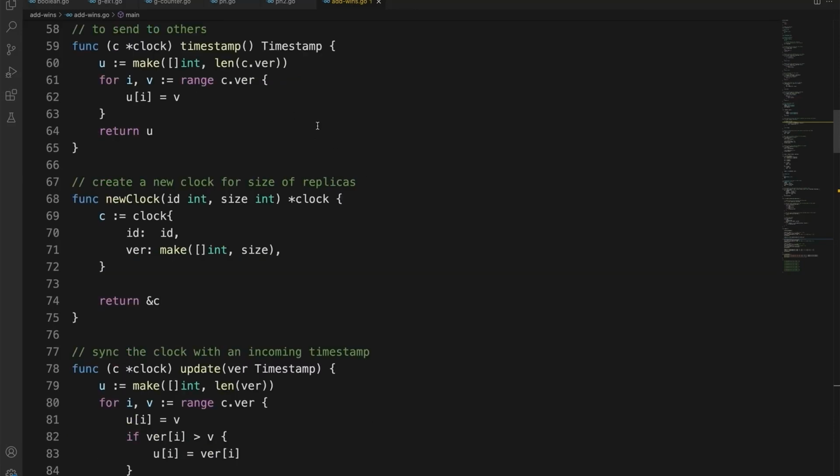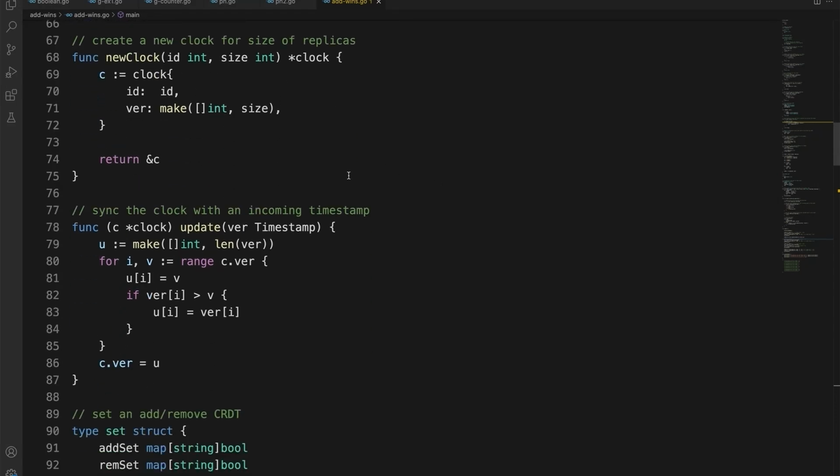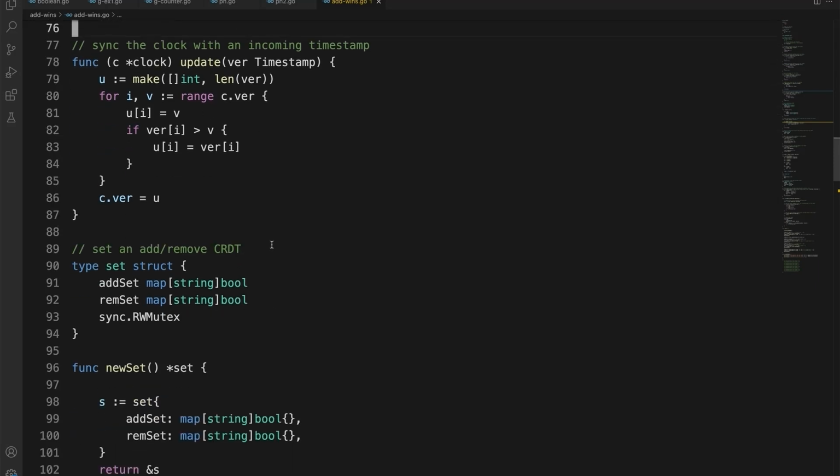The timestamp function returns the timestamp for a clock, and I have a new function to create a clock. Then I have an update function where, when a clock is sent a timestamp, not only can it determine if it's before or after, but it also needs to sync its own clock with that sent timestamp, because we always want to keep the maximum version of the individual clock values. So it syncs its own internal timestamp with that.